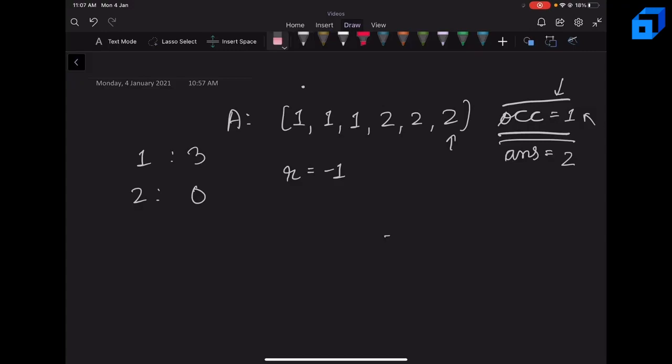So again we increment our left pointer and that increases the frequency of 2 to 1. Now we cannot actually increment our right pointer. So we have to check if occurrence is equal to 0, which is not the case. So we won't update our answer. Now the frequency of 2 becomes equal to 2, but still we cannot move the right pointer and neither is the occurrence value 0. So we won't update our answer. So we can finally return 2 as our answer.